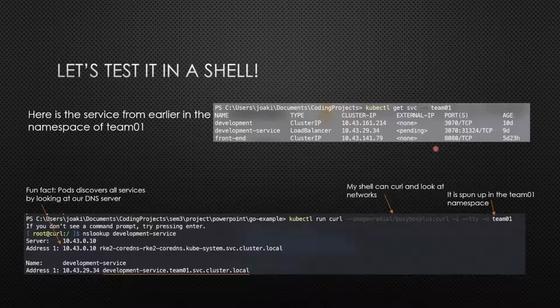So let's test it out. I'm going to run a busybox container. It's just a shell. Don't think of it as anything else, just a shell. And then we are going to list all of the services that are in the namespace of Team 01. We have a development and a development service.